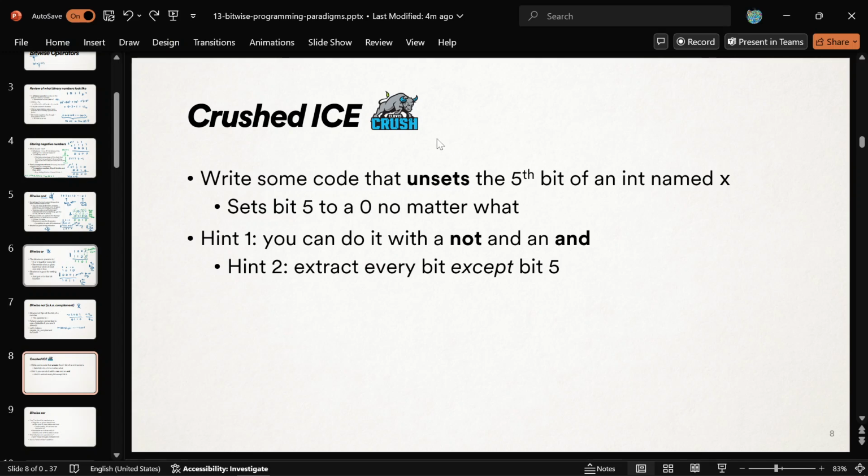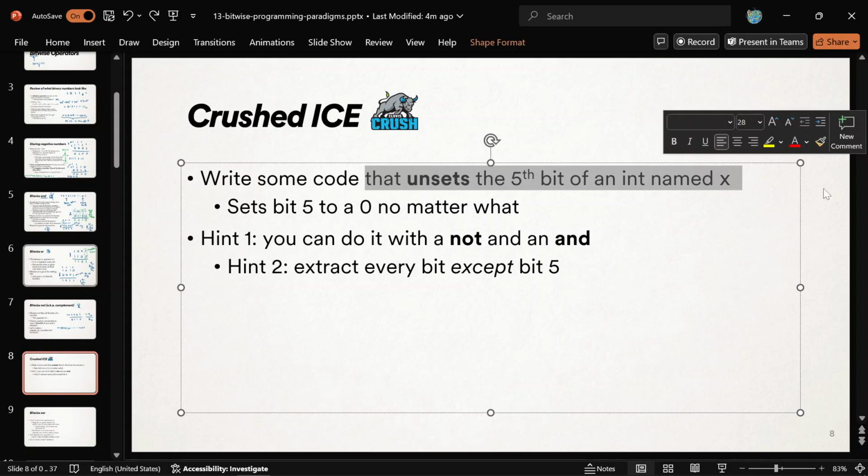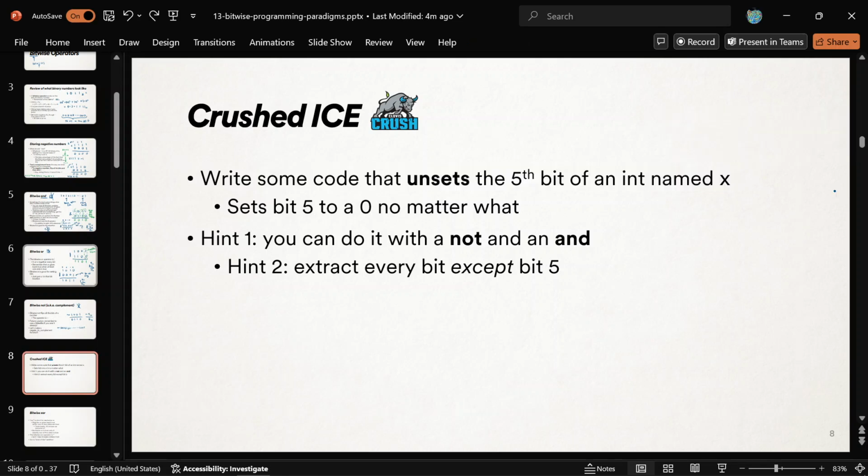I'd like you to write some code that does not set, but unsets the 5th bit of a number called x. So somebody's made a number called x, set it to something, and your job is to unset the 5th bit of x with some code. All right? You can do it in one line if you want to be fancy, but let's say here's my x. Here's what I want you to do. So like here's 1, 1, 1, 0, 1, 0, 1, 1.